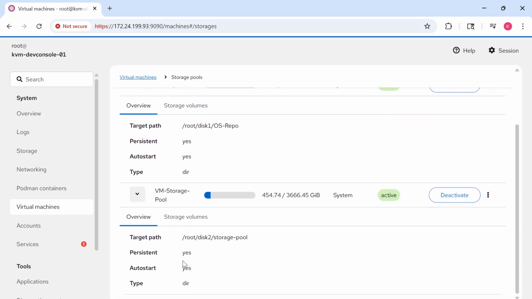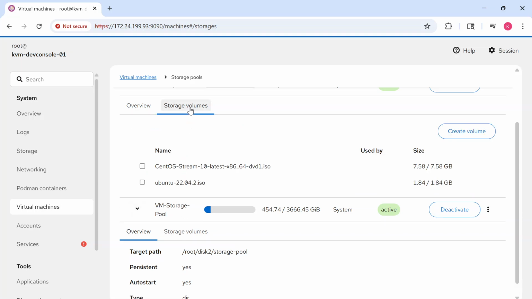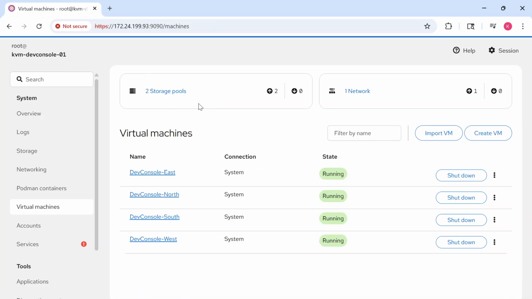And then you can see here it shows the target path information. And then also the storage volumes, which I have already there, 2 ISOs that are going to be mounted. Specifically, we're going to look at this one, which is Ubuntu 2204. And then we're going to basically deploy a VM instance with that particular operating system. All right, so that's the OS repo section.